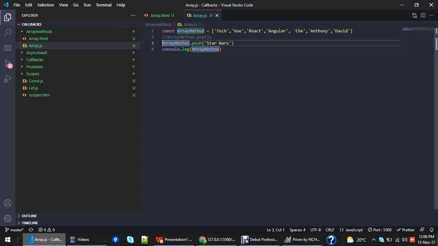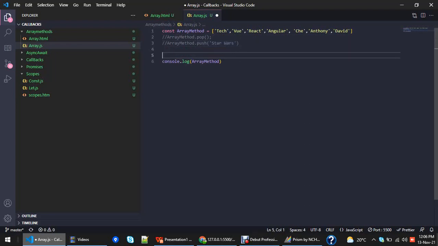The next one is shift and unshift. What are shift and unshift? As I said, they are the opposite of pop and push. Pop removes from the end of the array, and push adds at the end of the array. The shift method is going to remove the first element from the array.